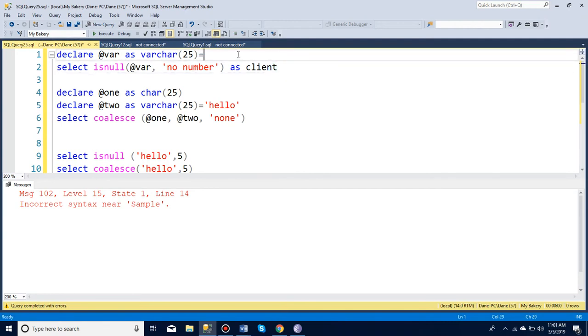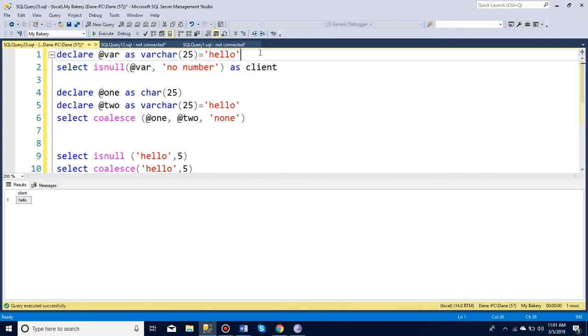So let's declare this variable and give it hello for a value. So now ISNULL will go and look at the first option I gave it, which is a variable. And if that's not null, then it'll give me that value. Otherwise, it will give me the next value. So you'll see it returns hello. But if that is a null value, it will go on to the second option I gave, which will give me no number, as it did there.